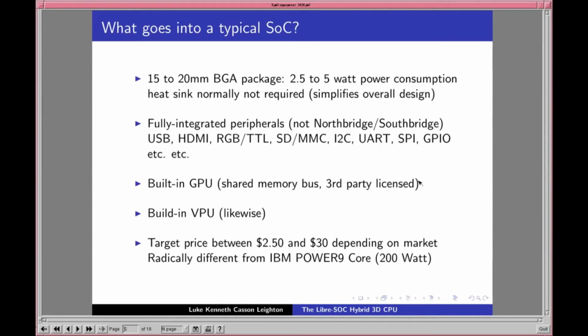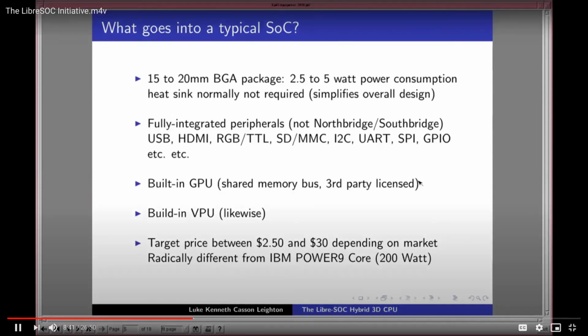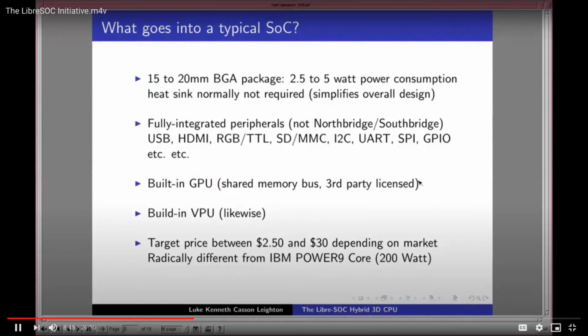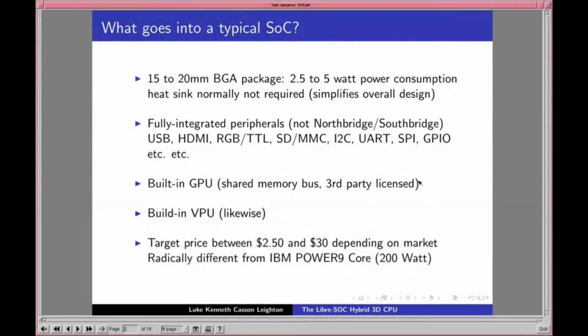You also get these fully integrated peripherals, so everything is on a chip, and your target price for your chip is typically between $2.50 and $30, depending on the market. So overall, it's radically different from your average Intel or AMD processor, and certainly different from the IBM Power 9 core, which is over 200 watts and focused on high performance I/O.